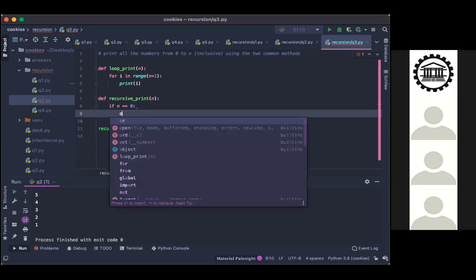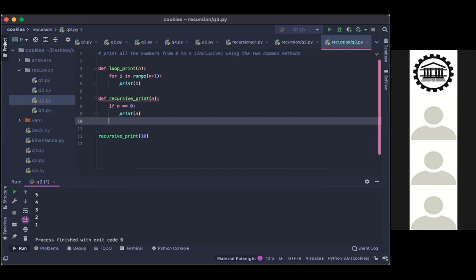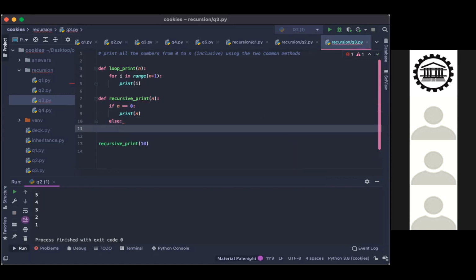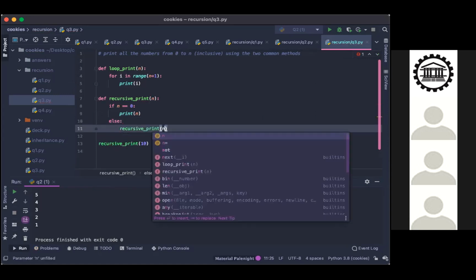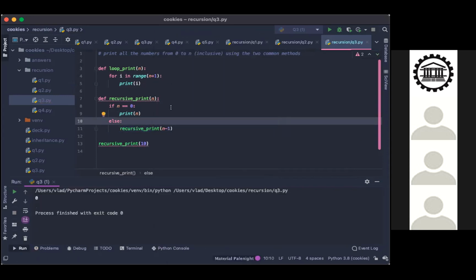Okay, if n equals 0, print n. How about if we try this: print n, and then else call the function recursive print n minus 1. I'm not sure if this is going to work. Alrighty, let's try that. What's going on here? It's only printing 0. Okay, then never mind.